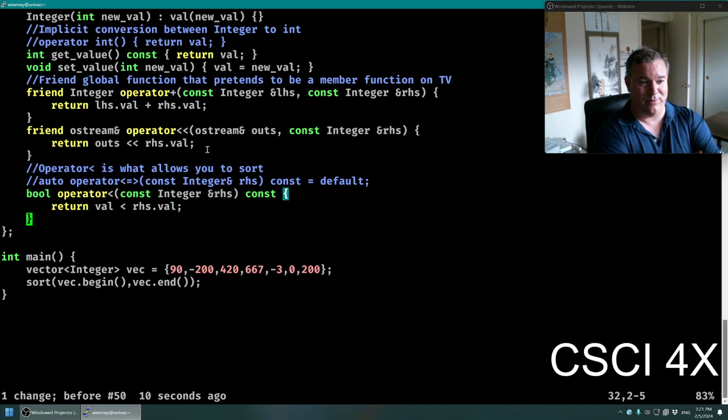That's the one that allows you to put your capital I integer class through sorting. It allows you to put it into a binary tree, which is always sorted. All these kinds of things that need to put things into order use less than and less than only. Okay? So the starship operator isn't as valuable as you think.